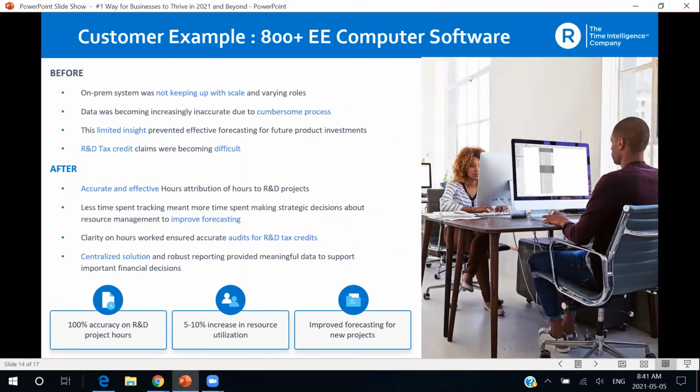So our first example is an 800-employee computer software company. Now, they had an on-premises system that they used when they first started up, but unfortunately, this was not designed to scale. So as they grew, this made all of their time tracking cumbersome. It limited their insight and prevented effective forecasting. And when it came to R&D tax credit claiming time, well, things were not necessarily audit proof.